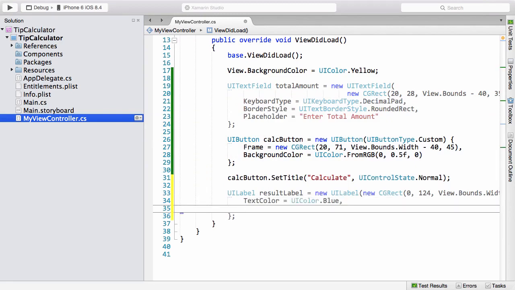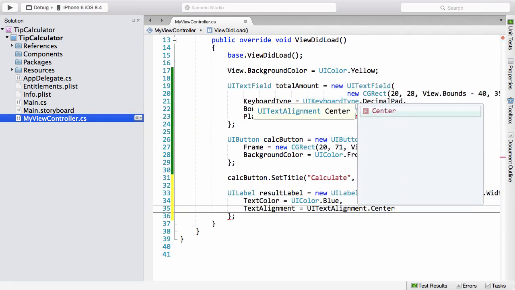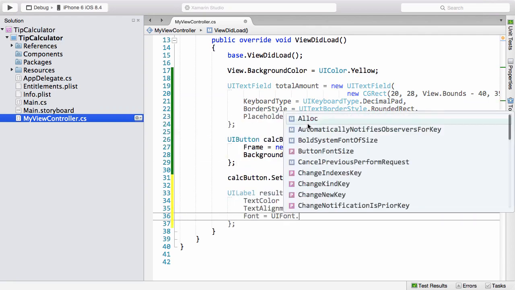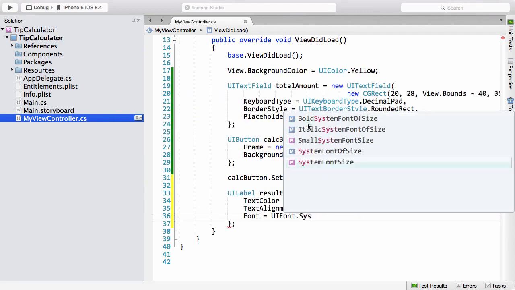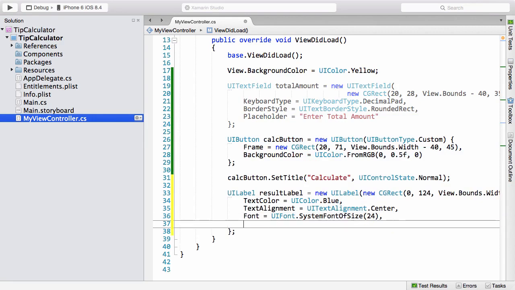I want to go ahead and set a text alignment. If you remember from the slide, that lets me align the text itself. We'll just go ahead and center that. I want to set the font for this, and we'll set this to system font of size, let's make it a 24-point font. And then let's set the text. Tip is, and I'll just initialize it to 0.